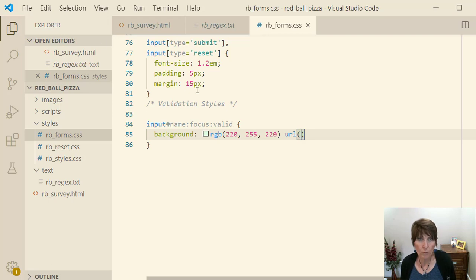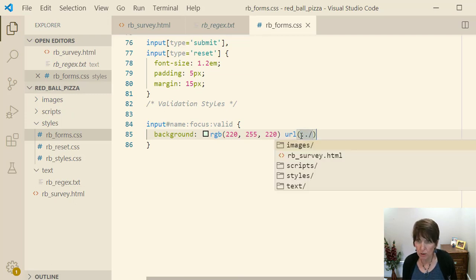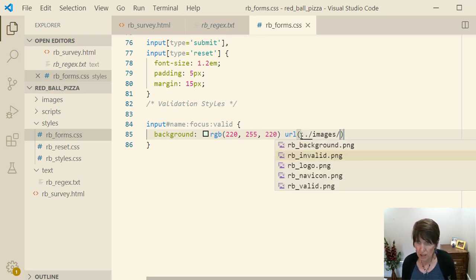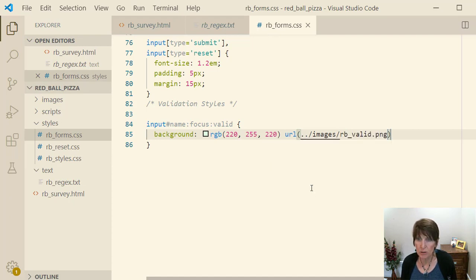And now we're in the styles folder. So we have to go up a folder before we can get into the images one. So we do ../ to go up a folder. Then we select the images folder. And then inside there, we want the RB_valid image.